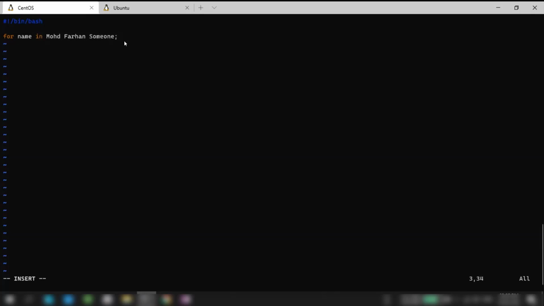Then I say, okay, do, and then I write my statement. Let's say print name is, and then dollar name, and then done. So this is what it is. This is pretty much it for the for loop.